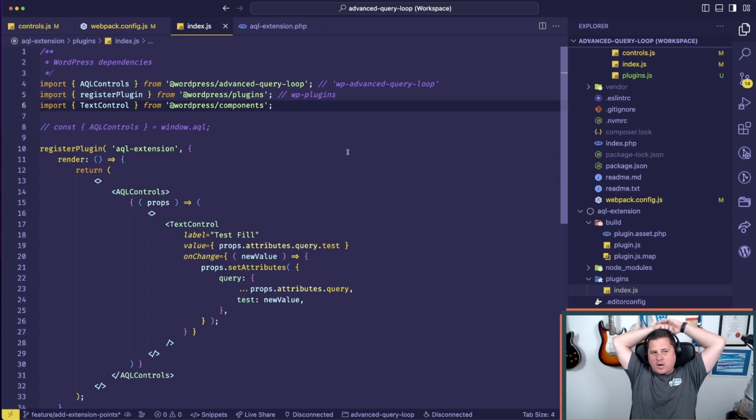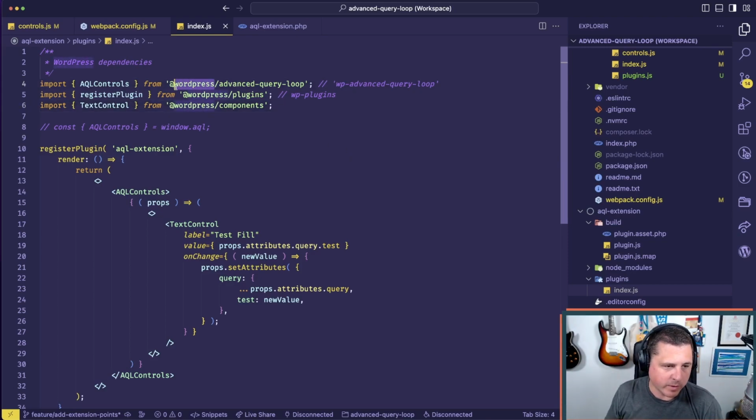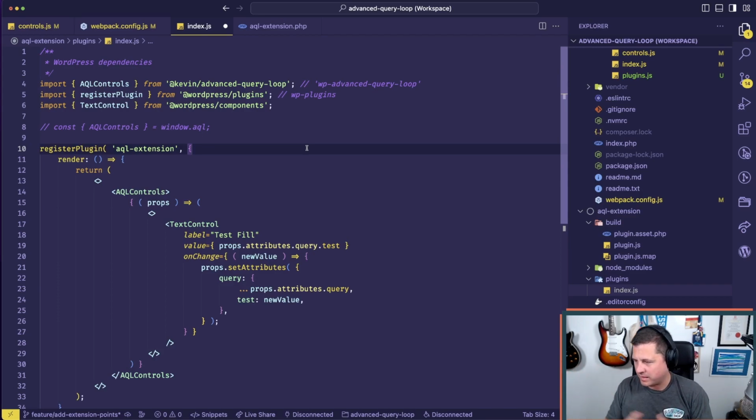It'd be super awesome to be able to tell the dependency extraction plugin, oh yeah, also look for this file, right? So then I could do something like @RyanWelcher, advanced query loop, or whatever, like, you know, Kevin, right? Jevin. So it'd be awesome to say, look for anything in this namespace and do the same thing. That would be super cool.